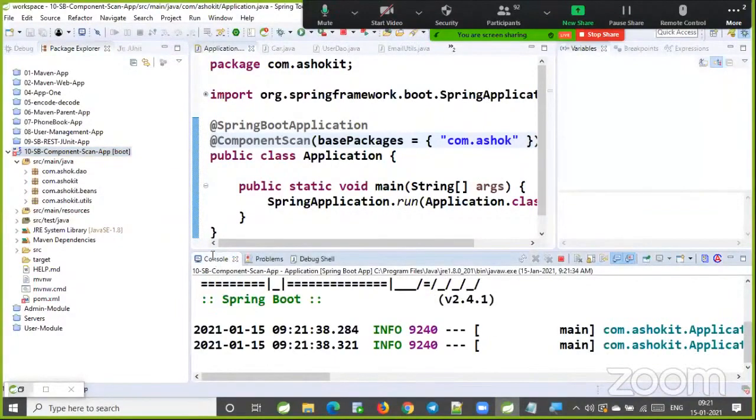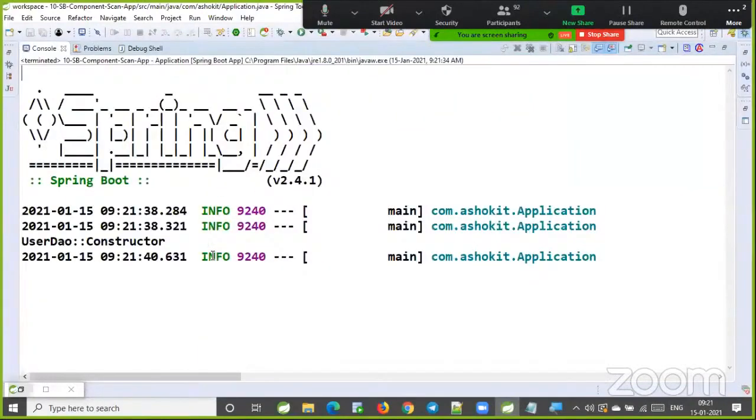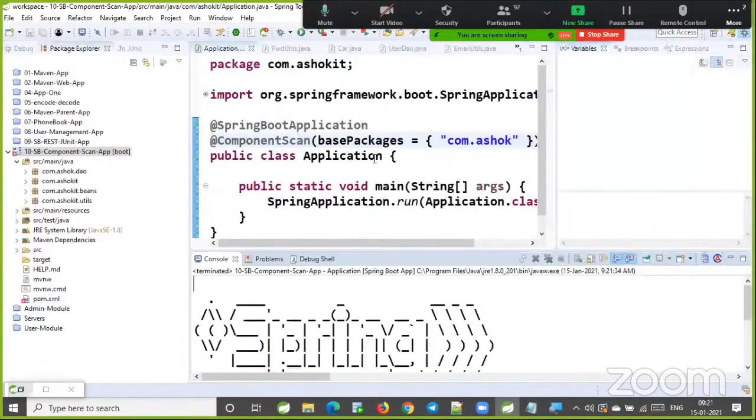Observe the console carefully. What happened? It scanned only the package com.ashok. It will hide the predefined behavior. Which package is only scanning now? Only the base package com.ashok is scanned, based on the base package, along with the controller.